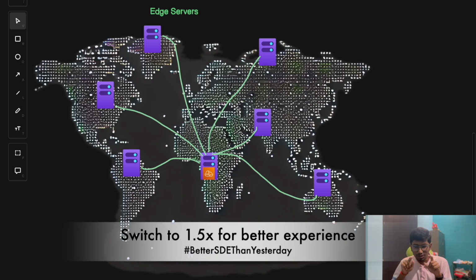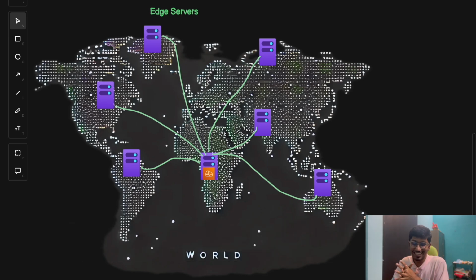So have you ever clicked on a website and it took forever to load? It's annoying, right? Well, that's where CDNs, or content delivery networks, come into the picture, okay? They make websites load faster and run smoother. So let's break it down and understand how CDNs work and in what scenarios we need CDNs, okay?